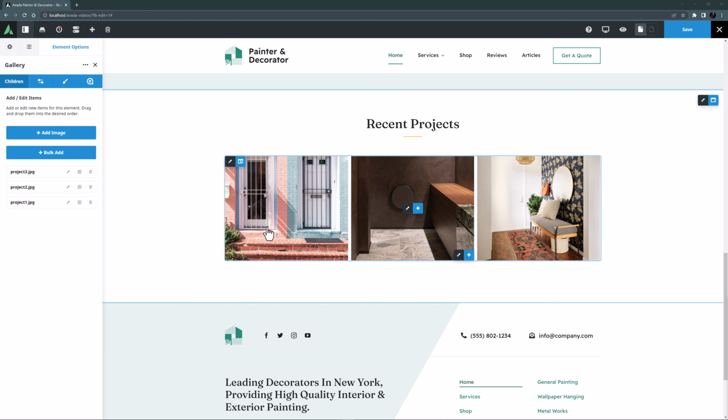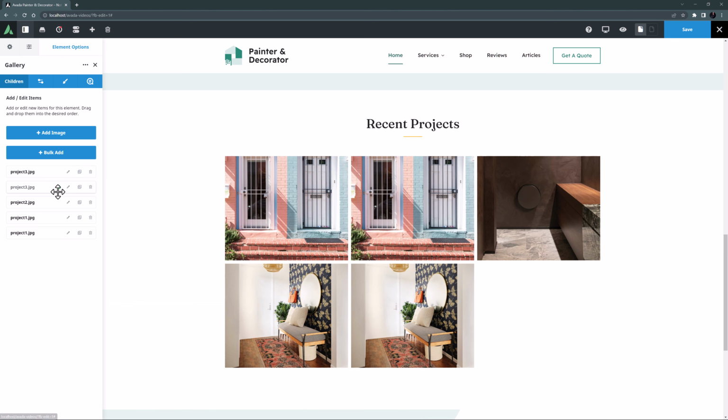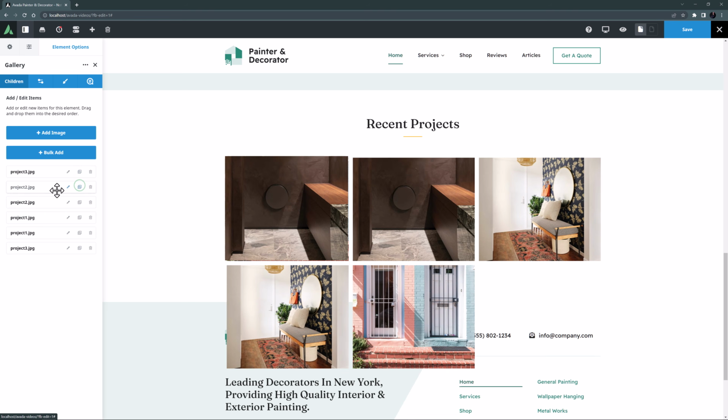And for this example, I'll set this up as if we have 6 recent projects instead of just 3. So I will duplicate these 3 images and rearrange them a bit.